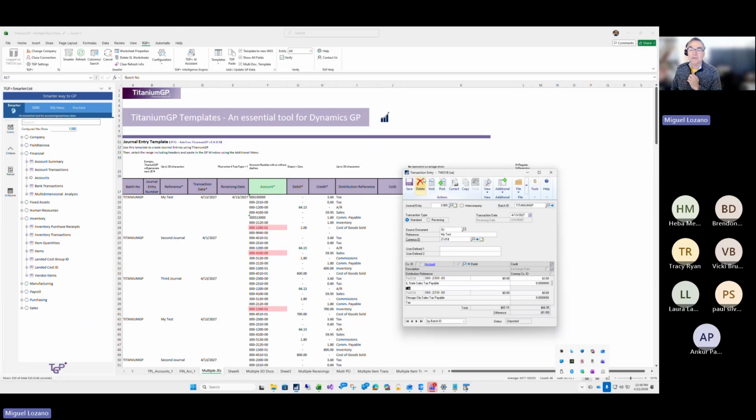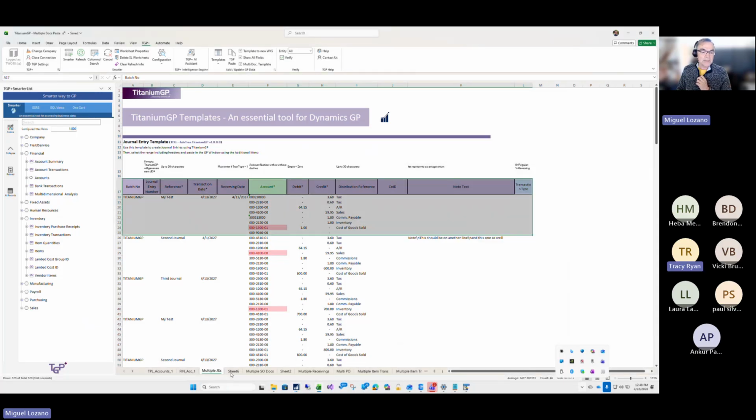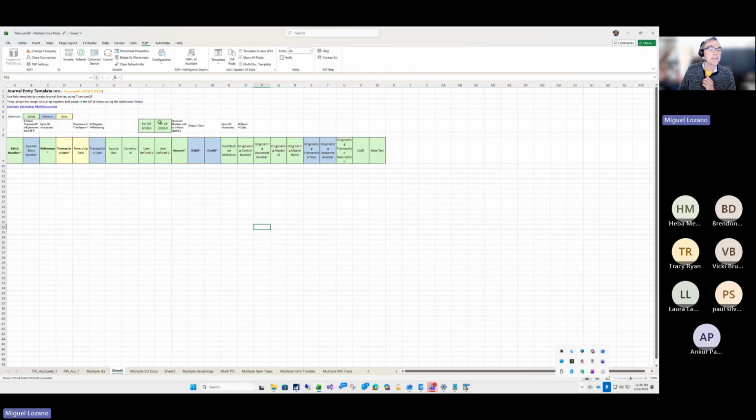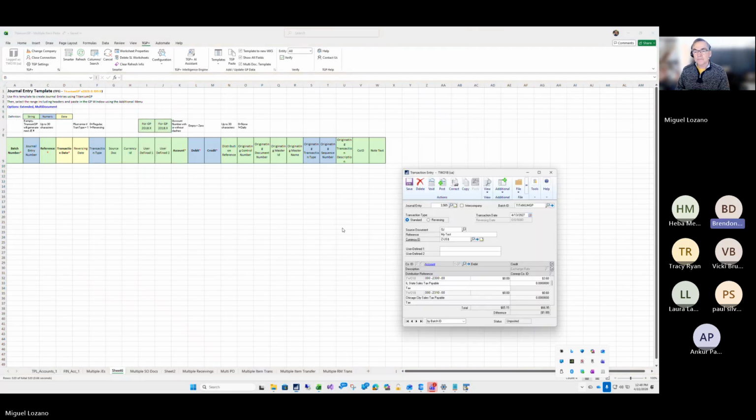And if you are on GP 2018, these two fields are also available, as you can see here. In case you need them. Yeah, we don't use those. Okay. Oh, I see. Okay.